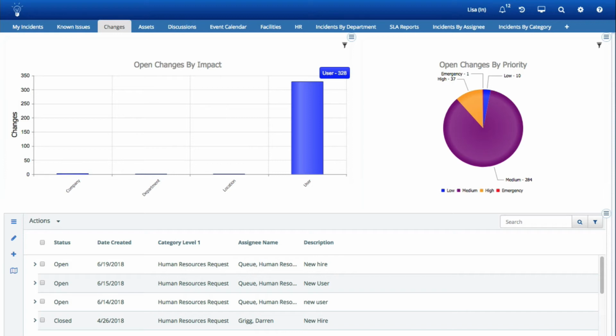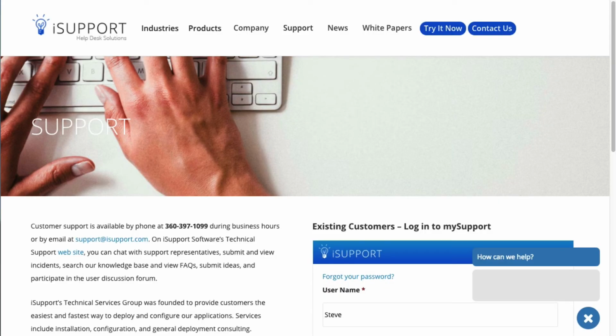You can use drag and drop designers to create charts and reports of change data with calculated counts, percentages, sums, averages, and more. iSupport includes reports that you can customize. You can also view and generate SSRS reports, display alerts for configured thresholds, and schedule reports to be delivered via email. That's it for an overview of iSupport's change features.